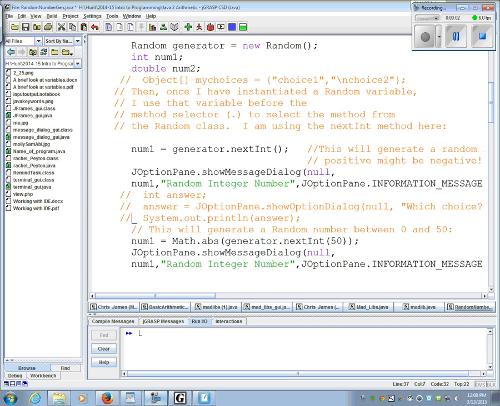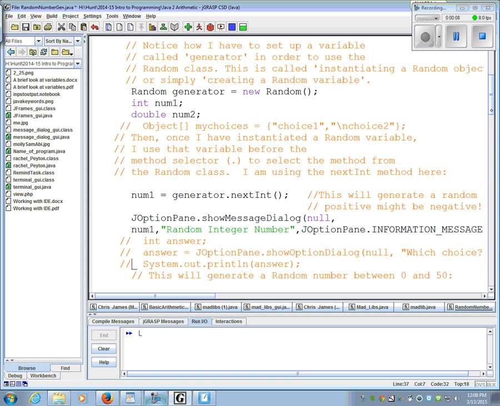Okay, so what I want to talk to you about here is the random number generator that I'm using in this program in your key in. The first thing that you might notice is that I have this Random, that's the name of the class that I'm using. And then this is my variable name, generator. That's my variable. You don't have to use that, but it is going to be in charge of generating random numbers. That's why I called it that.